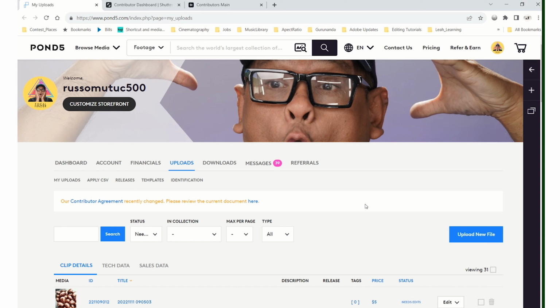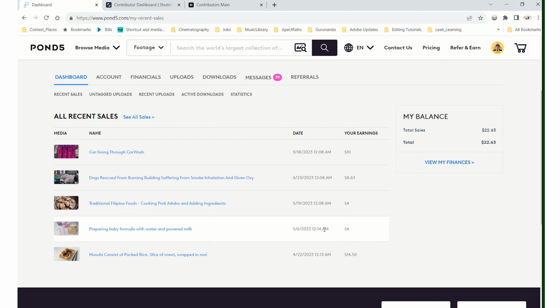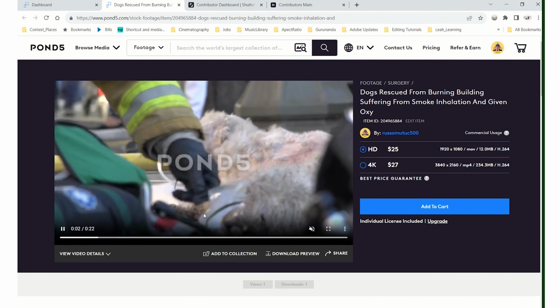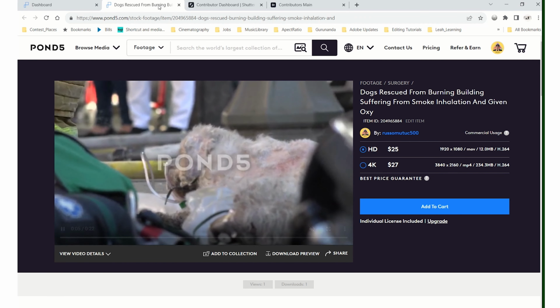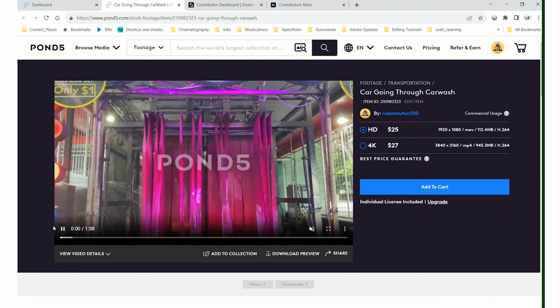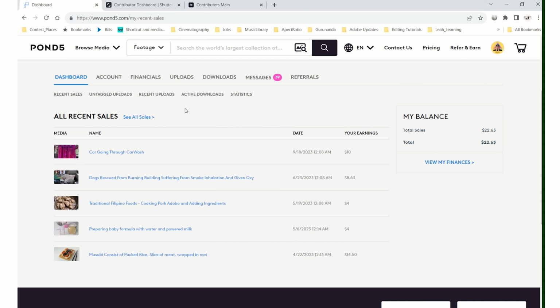Let's quickly look at the dashboard here in Pond5, and this is what I've made probably this year. Some of the stuff I got bought, food is pretty common, and sometimes just random stories. Like I captured the story of a burning building, and they were giving oxygen to this dog, and that was purchased. And even going through a car wash, that got purchased. So I made content out of that.